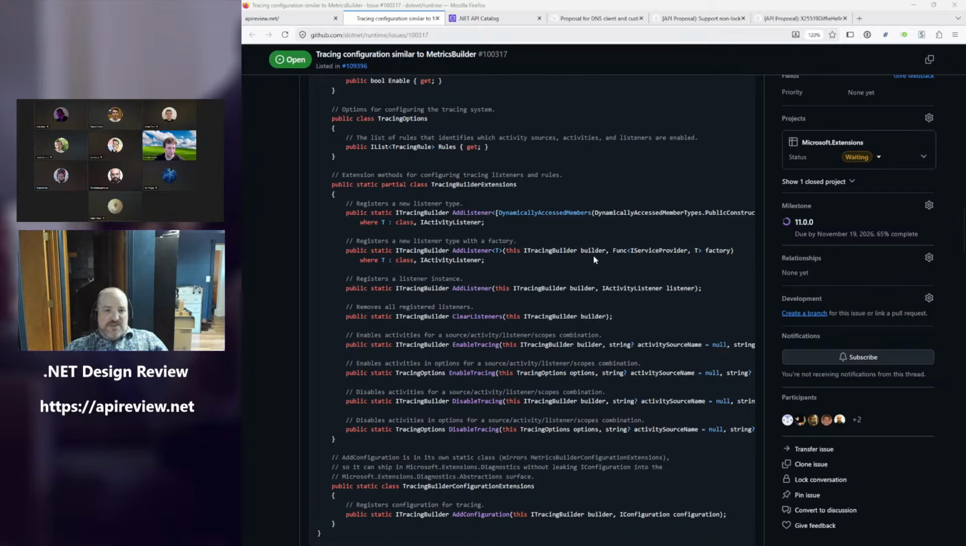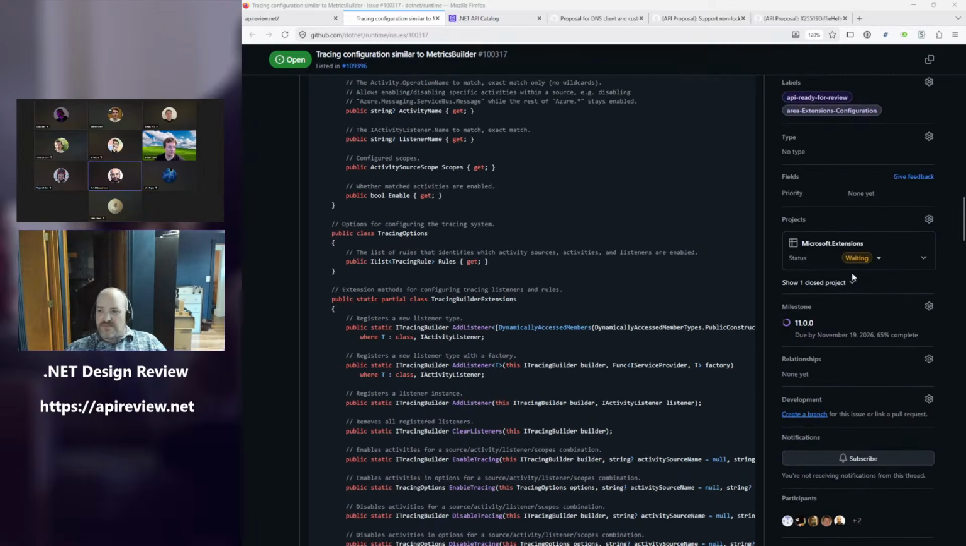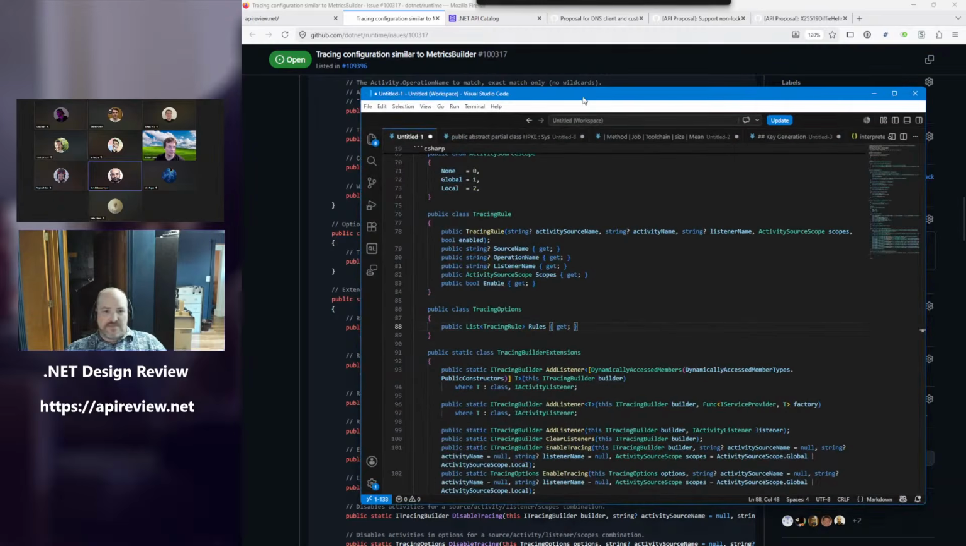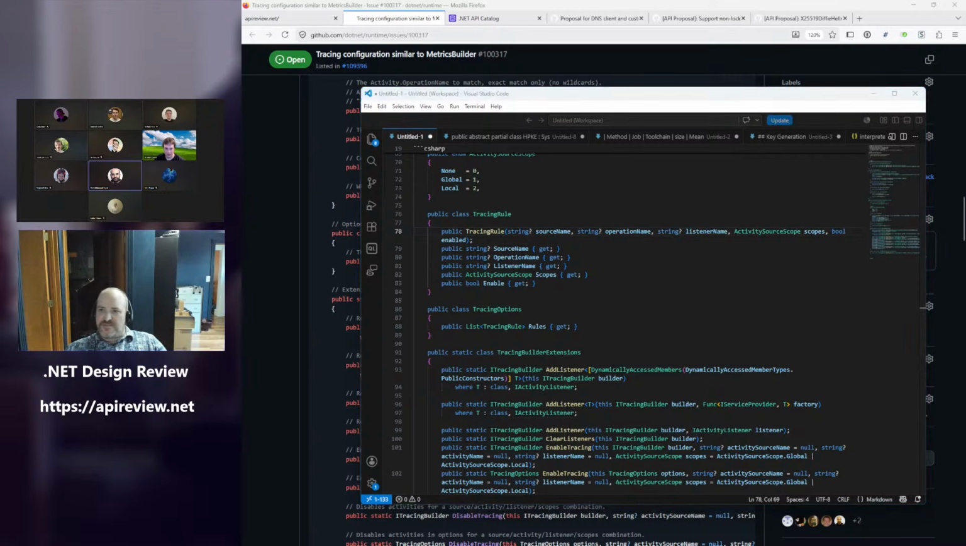All right, tracing builder extensions. The type is clearly needed if the builder is an interface. Sorry, Jeremy, can you show me the shape of the tracing rule now? Okay. Should we name the parameter up here? And the properties, we're calling the property scopes, with plural. Is it intentional? It is flags.